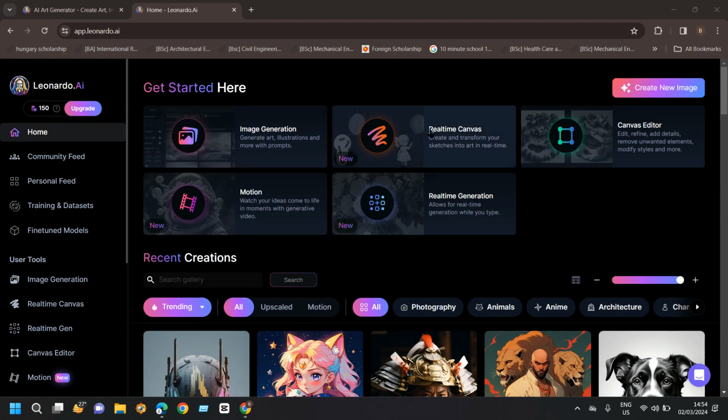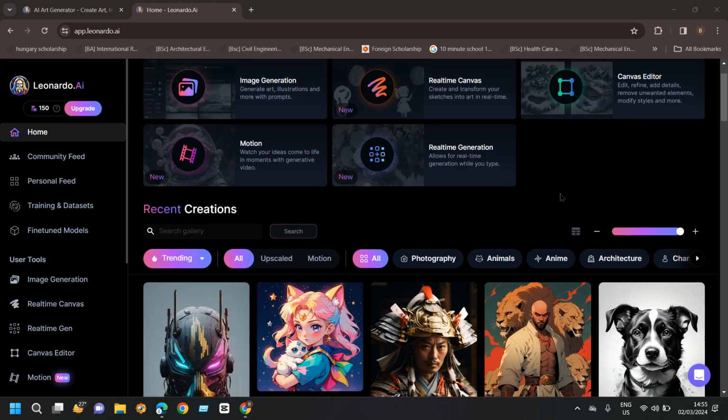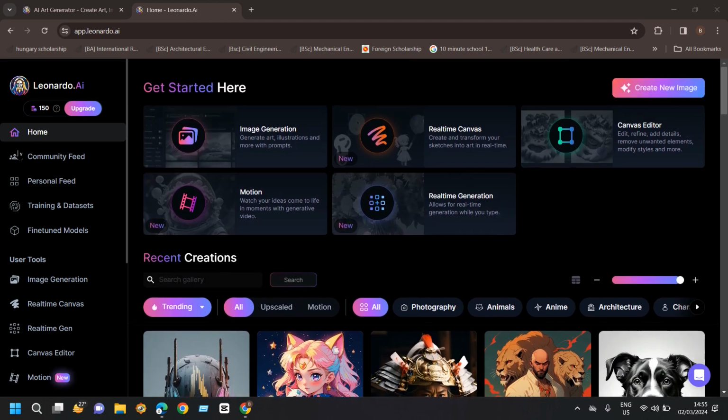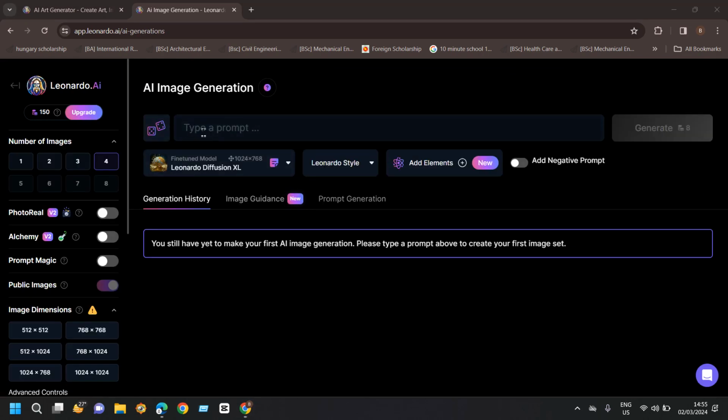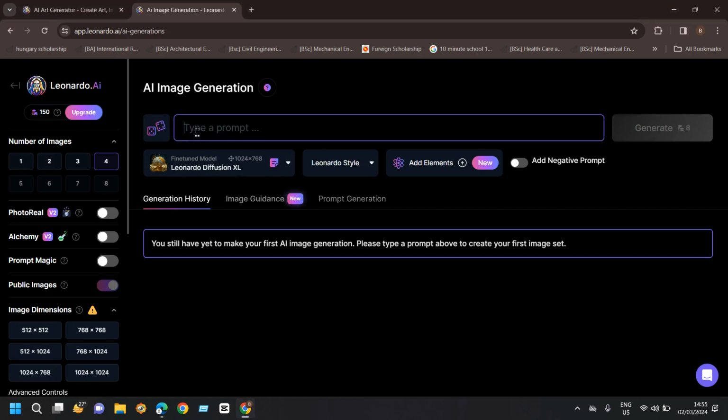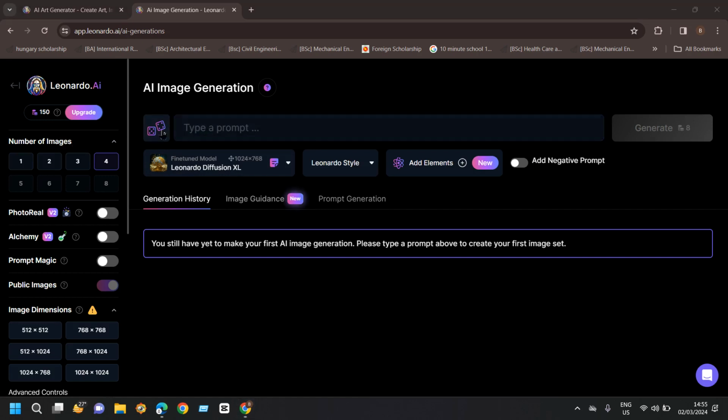Now at the surface of Leonardo AI, you will see 5 key features here, which is image generation, real-time canvas, real-time generation motion, and canvas editor. Now, if you want to create a new image with AI, you have to tap on create new image. Now at the right side, you will see type a prompt text bar. You can put any of your ideas here and generate your prompt to an AI image.